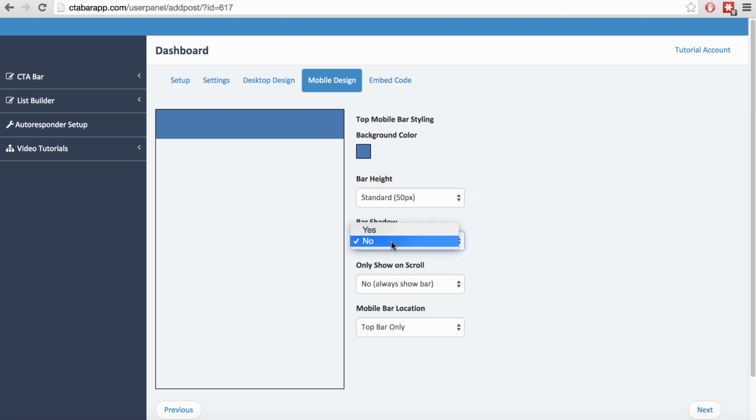By default it will be set to no. If you set that to yes, you'll see a thin shadow that appears here. And under that we have only show on scroll, which will always be set to no by default. When you do put this to yes, what will happen is that when a user ends up on the website which has the CTA bar, the bar will not show up right when the user lands on the page. The bar will only appear once the user begins to scroll down your page, and then once it reaches a certain threshold, the bar will pop up.